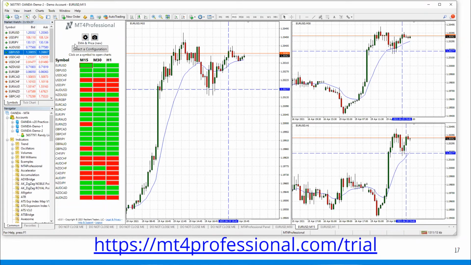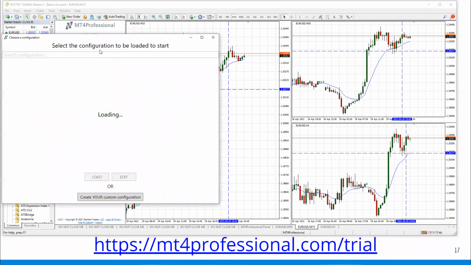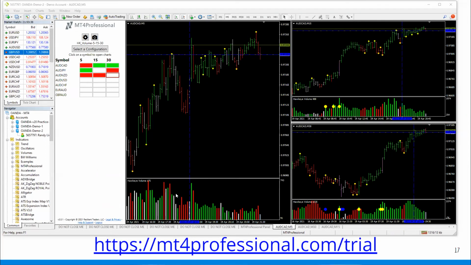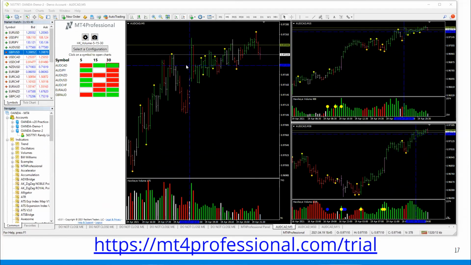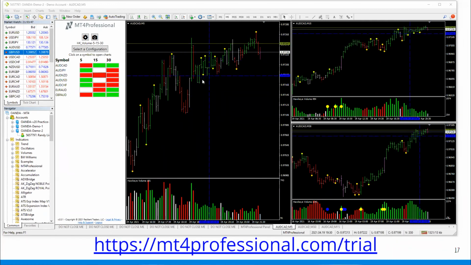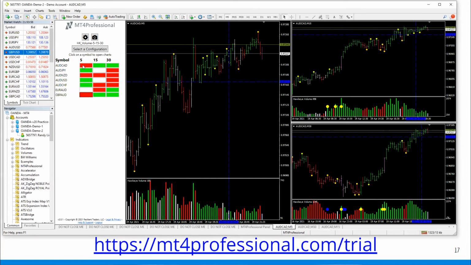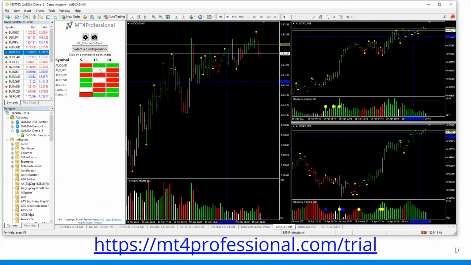My Hawkeye volume configuration. Okay, let me pull that up. Right here, I've got a 51530 volume setup. Let me load that to show you what it looks like. I've got Hawkeye volume, which is loaded on volume and on the price bar itself, so they're colored the same as volume. It includes the pivot and the wide bar setup. So this will be the template that is being used. And then the scan conditions are looking specifically at whether volume is red, neutral, or green. So selling pressure, buying pressure, or neutral.